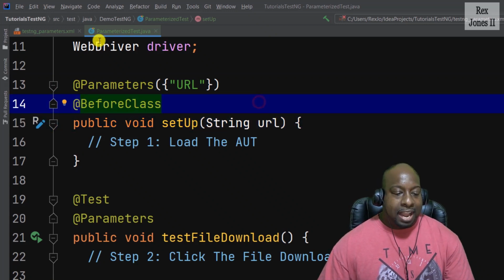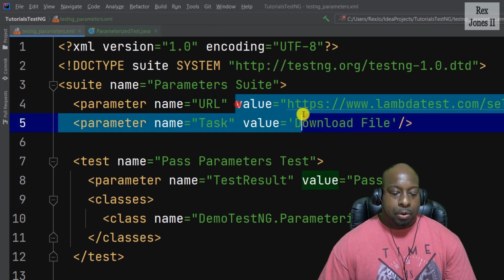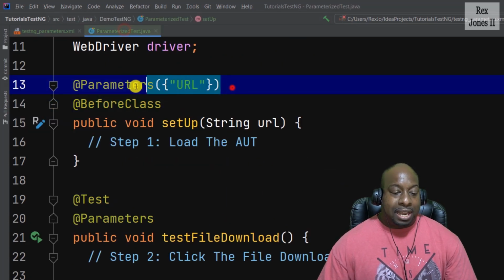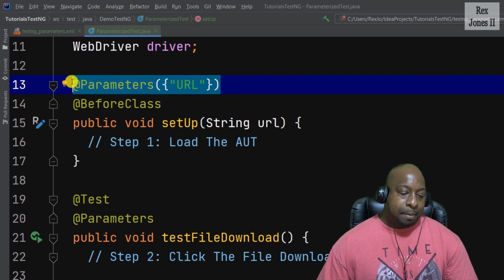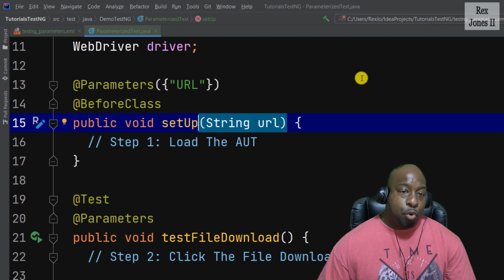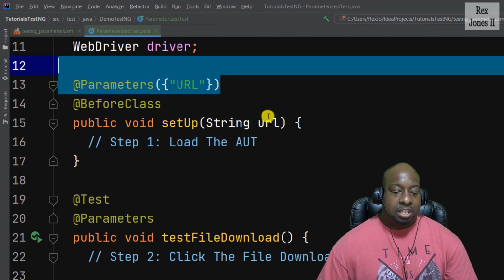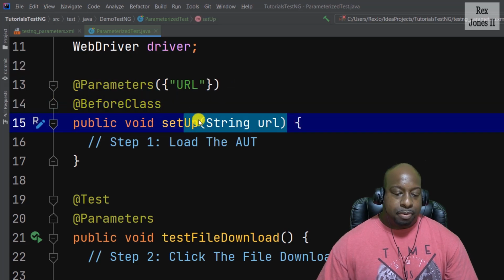So let's go back to the XML file and you see the name and the value. The annotation has the name. The method parameters has the value. Therefore, one of them gets the parameter name and the other one gets the parameter value from the XML.